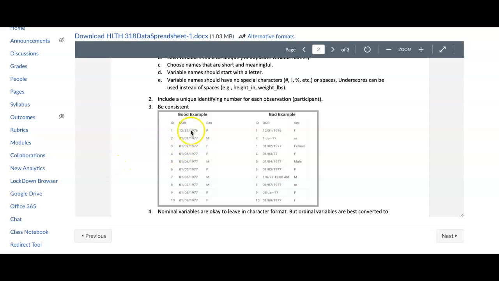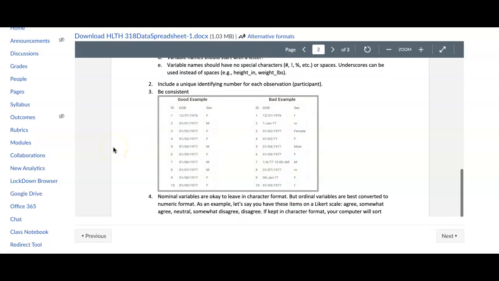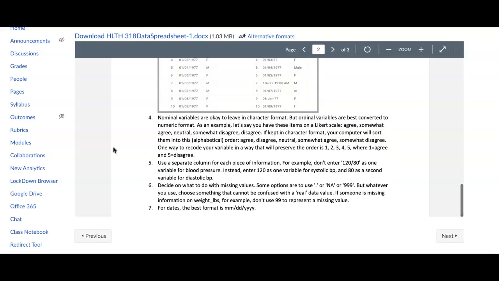So, this is all consistent here. Everything is in the same format, versus here, everything looks all different. You want to keep that consistency.